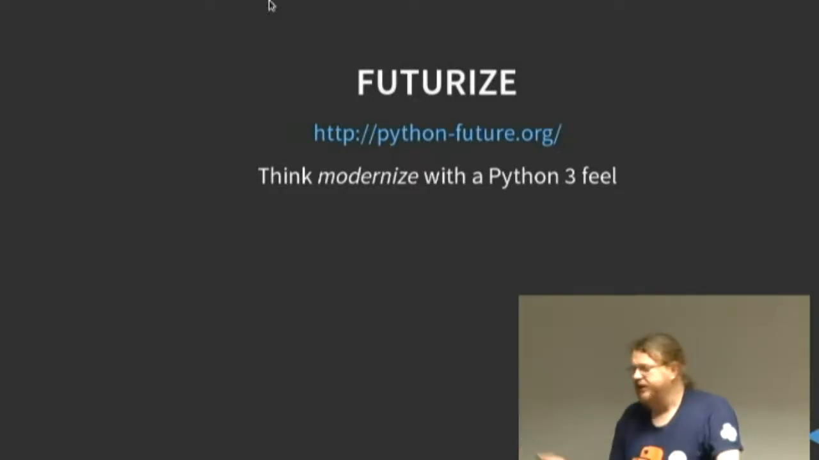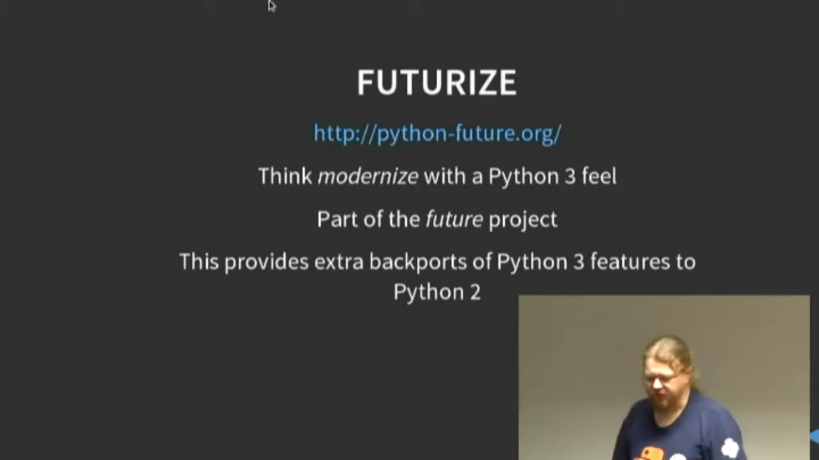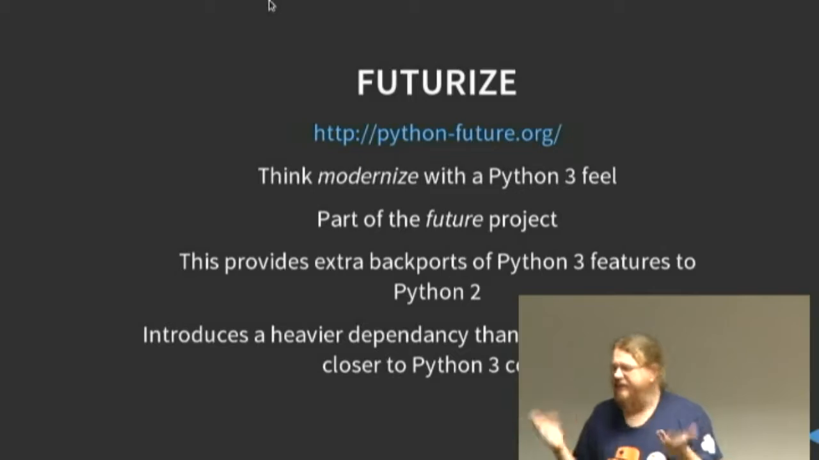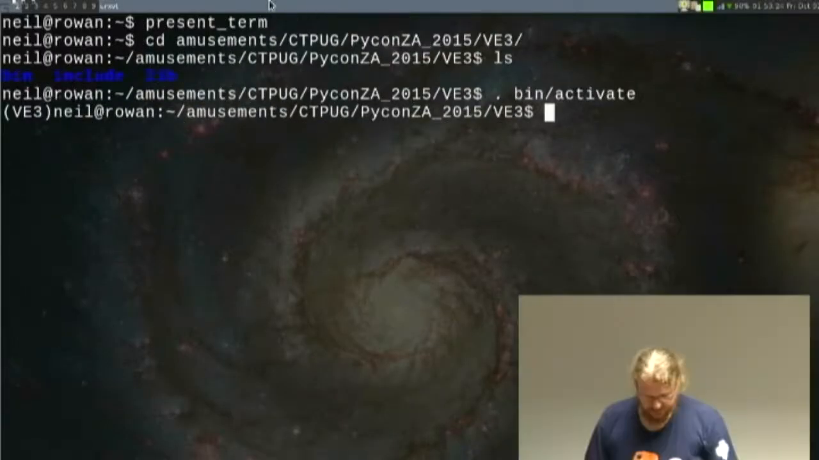Futurize, think Modernize, but more with the Python 3 feel. It's part of the Future project, which is quite nifty. Future provides a whole lot of backport Python 3 features in a way that's Python 2 compatible. It's a much heavier dependency than six, but the result is closer to Python 3 code. So now let's try and have an example.